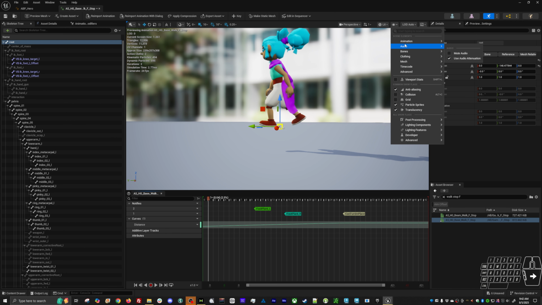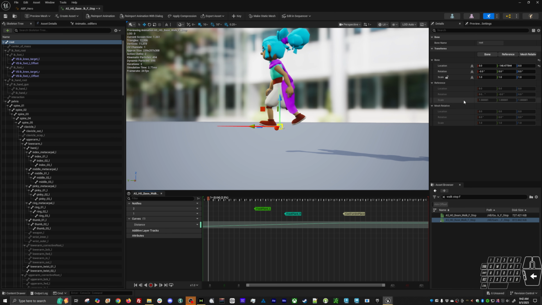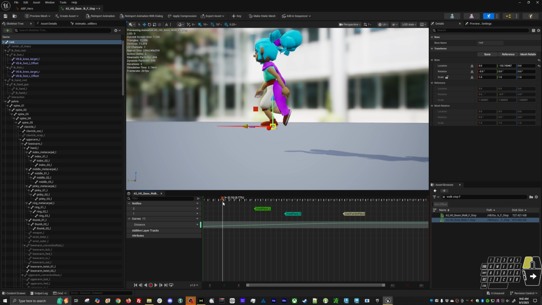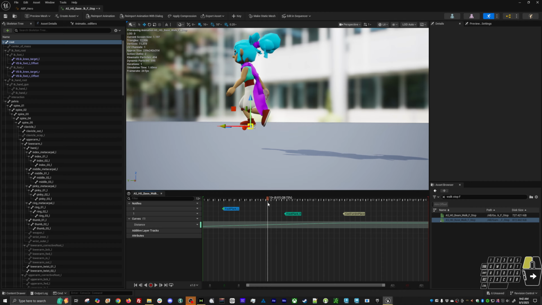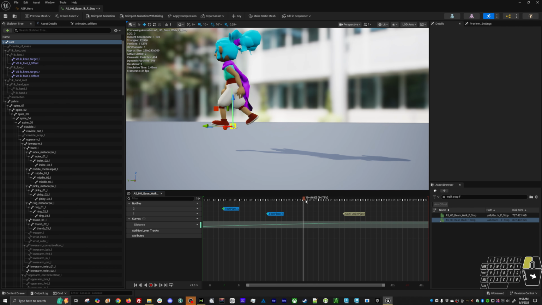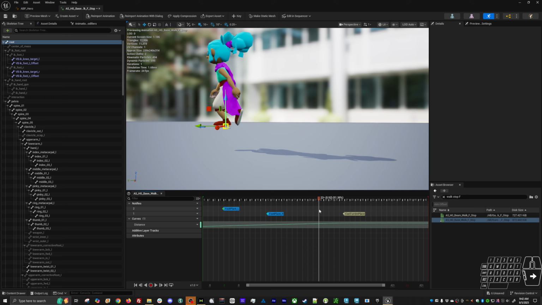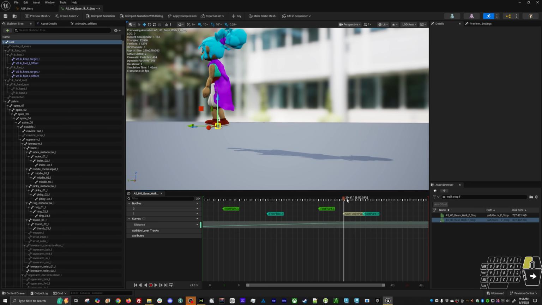And we're going to show bones selected only. So probably about right there. That's our left foot planting. There's our right foot planting. So we're going to copy those. There's our left foot planting. We're just going to paste relative on both of those.